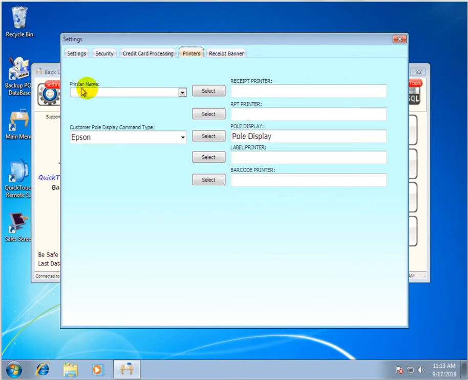The only thing we set up with printers is basically your label printer and your report printers. Say, for example, I don't have any printers installed right now, but this is basically all you need to set up for the report printer. The receipt printer is done from the sell screen in the front, and I'll show you how to do that in a minute or in our next video.